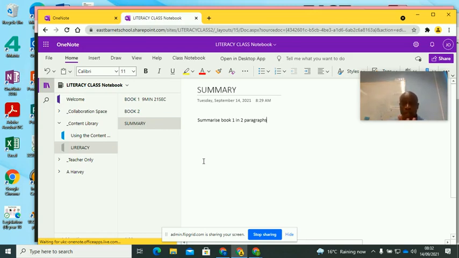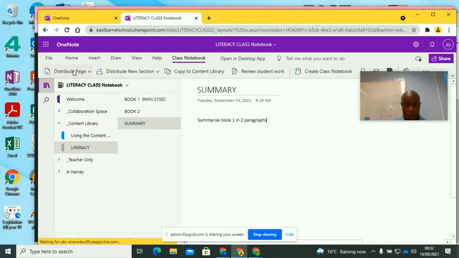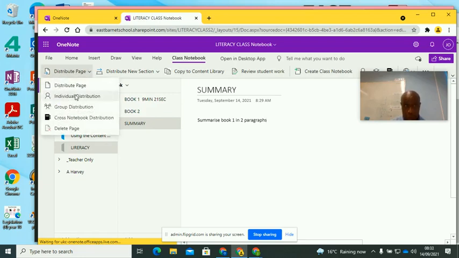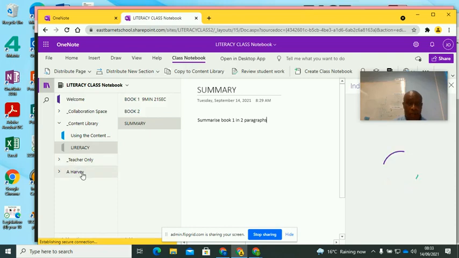You can either leave it in the content library section and the pupils can see it, or you might actually want to distribute it in actual folders. So let's say you want to distribute in actual folders, you click class notebooks, so that gives you the option. You go on the distribute page. Normally, if you have loads of kids, this is what you would do. The first one, distribute page, will go to all the students. Because I've got one student, or you have a group, we'll talk about that another time. You have an individual distribution just to one student, you just click there.